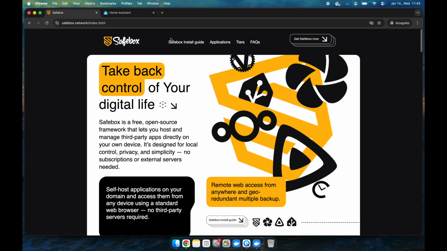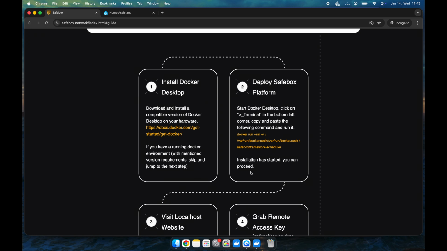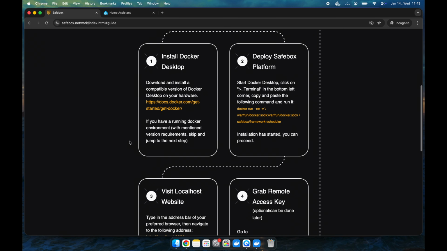I'll be using the official setup guide from the Safebox website that you can find here in the menu. Safebox uses Docker, which makes it OS independent and you can run it even on desktops. It works on most server OSs, and there is also an image with Docker auto install for Ubuntu, Debian and Raspbian available on GitHub. You can find it in the description.